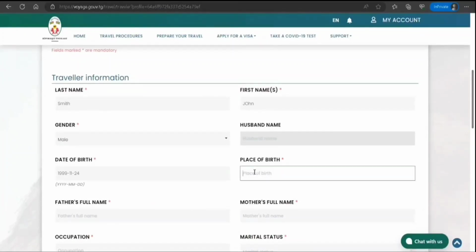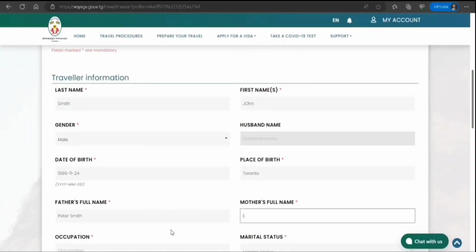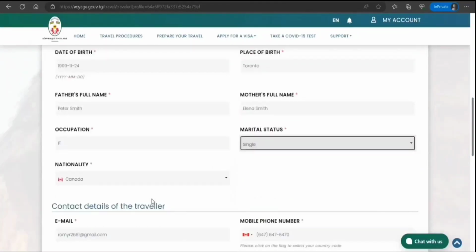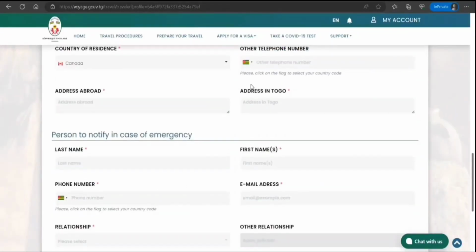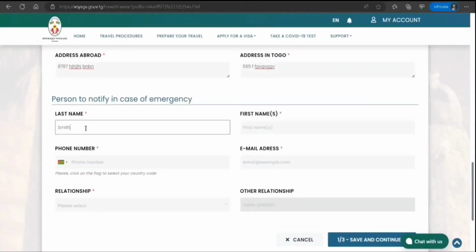And some of the fields are mandatory, so you need to fill them. This is sample information, guys. Don't go with it. This information does not belong to any real person. Occupation, status, nationality, address abroad. Sample, guys, you put your own. Of course I won't be submitting this.